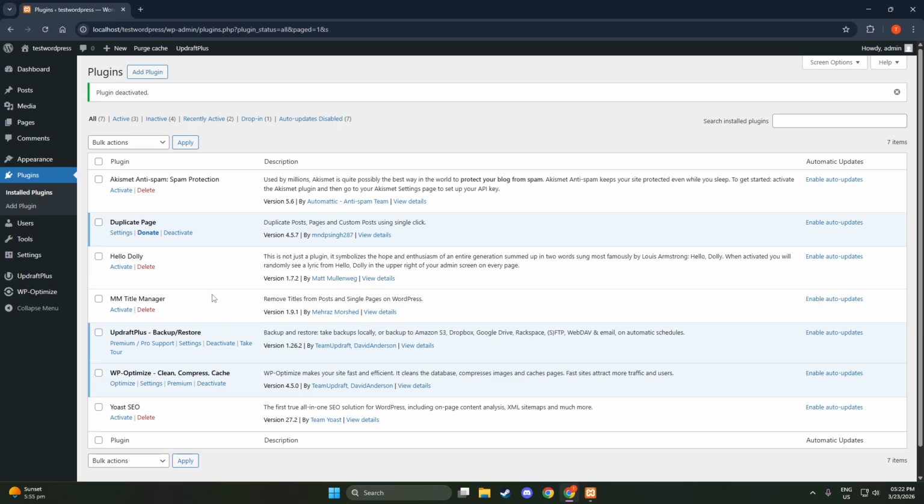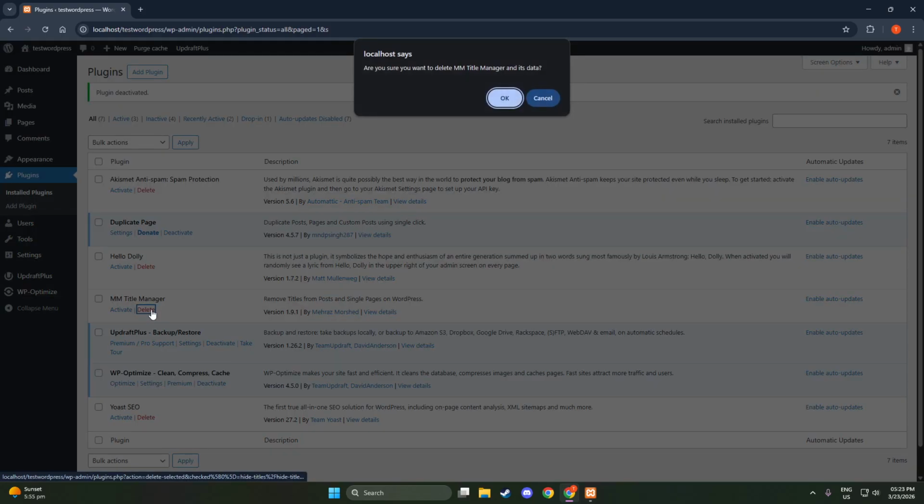Once you're sure you don't need it, go back to that plugin on the Installed Plugins page and click Delete. WordPress will prompt you to confirm. Approving this will remove the plugin's files from your server.